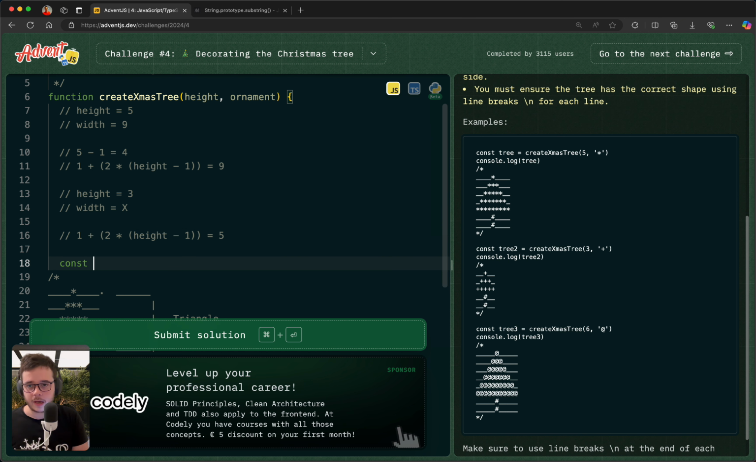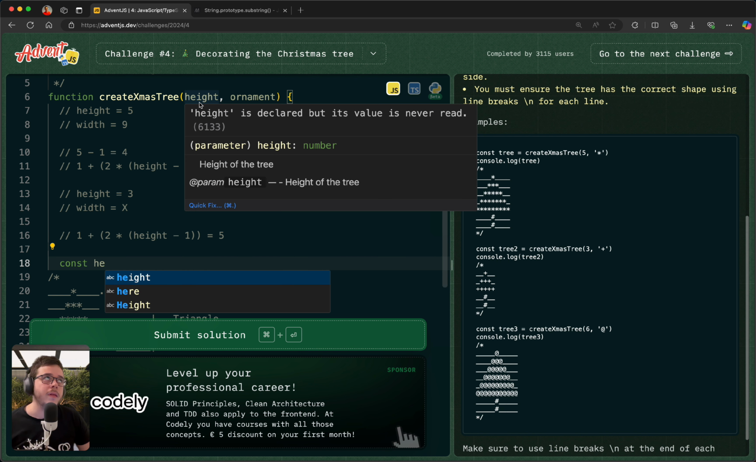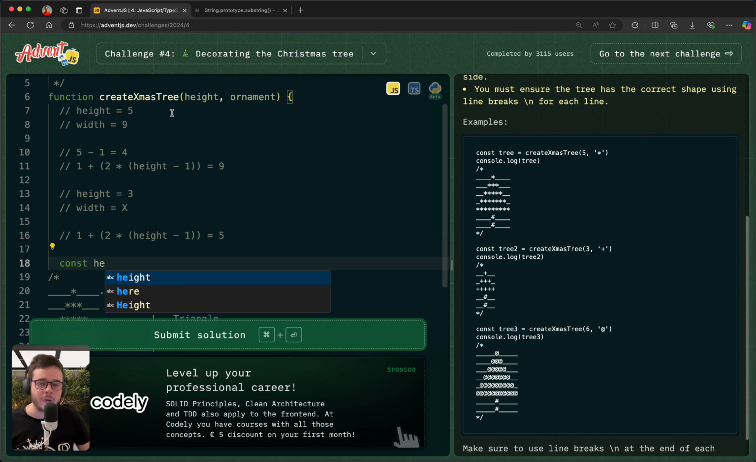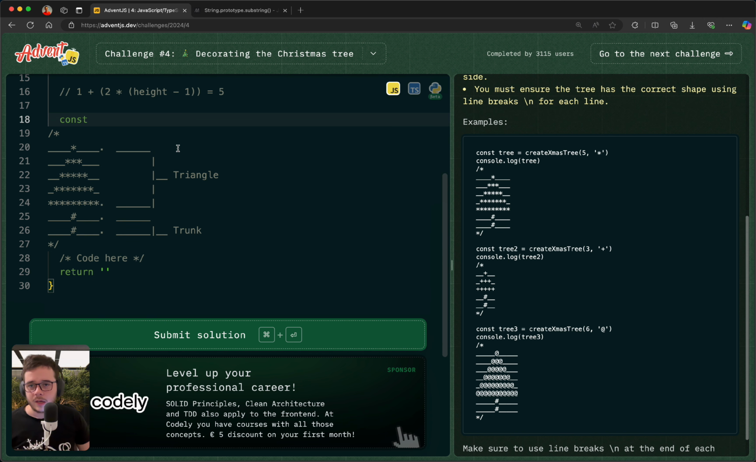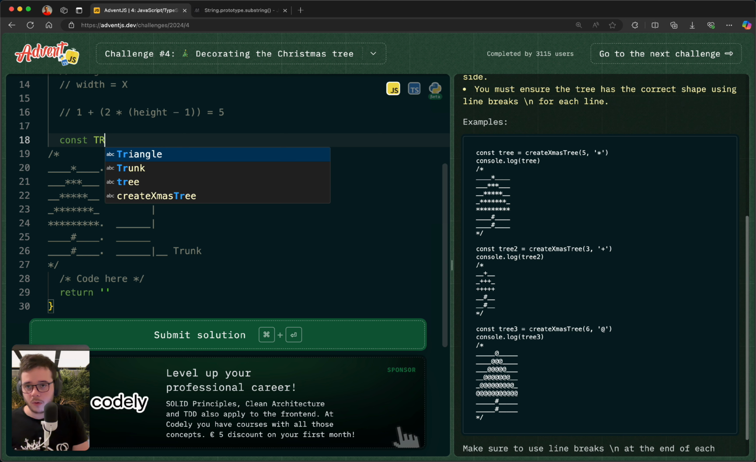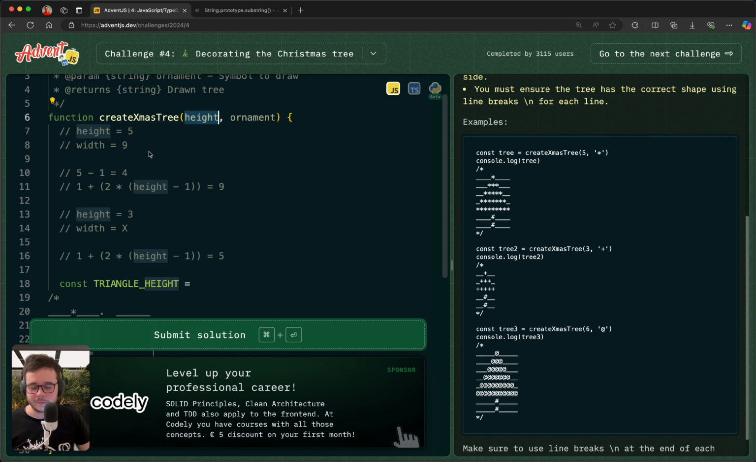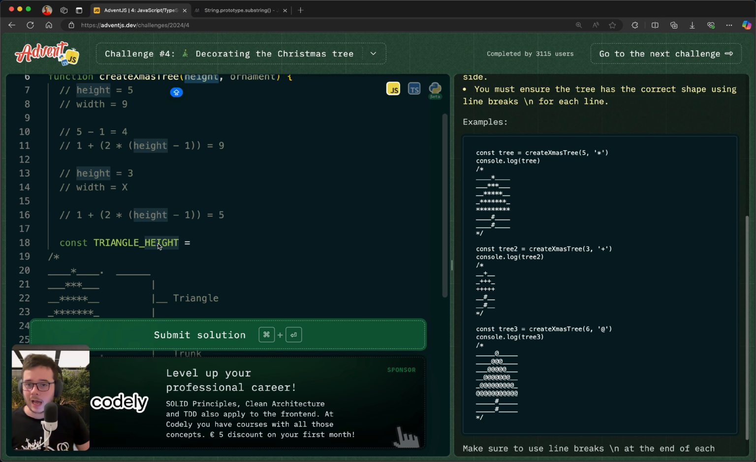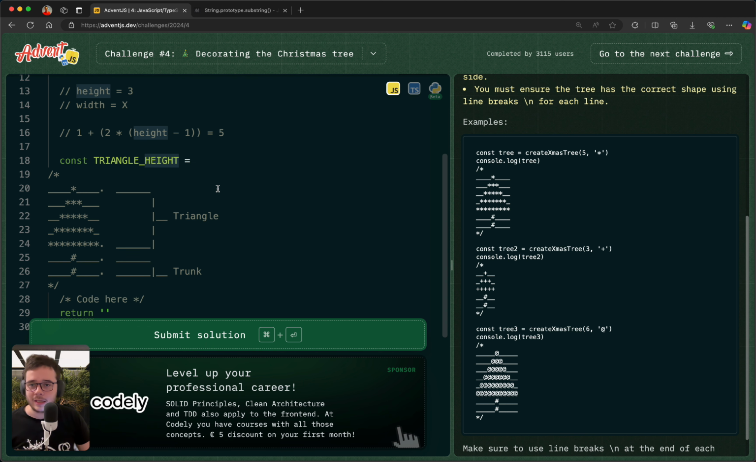We have the height, the one that we get from the first parameter. We can call it triangle height, because this height is the height of the triangle. The triangle is this part of the drawing.